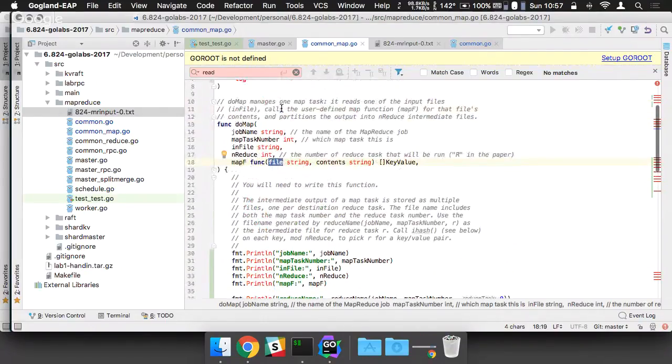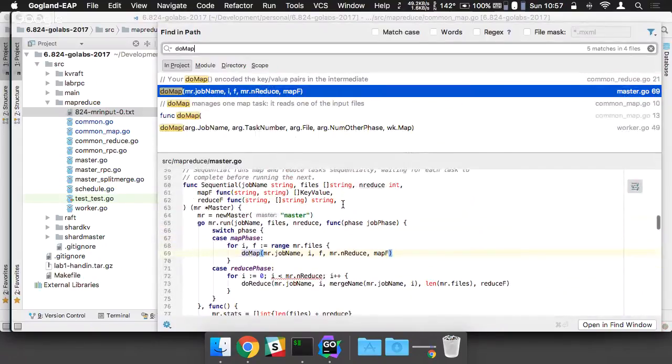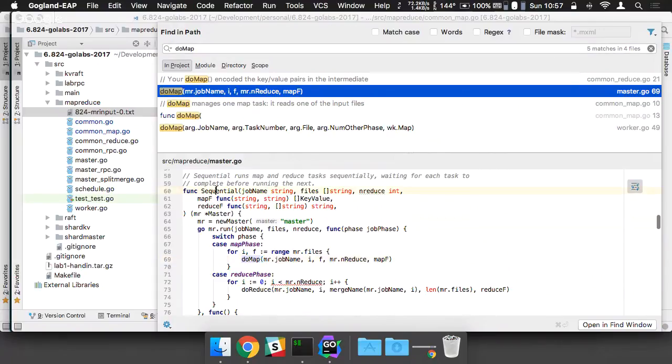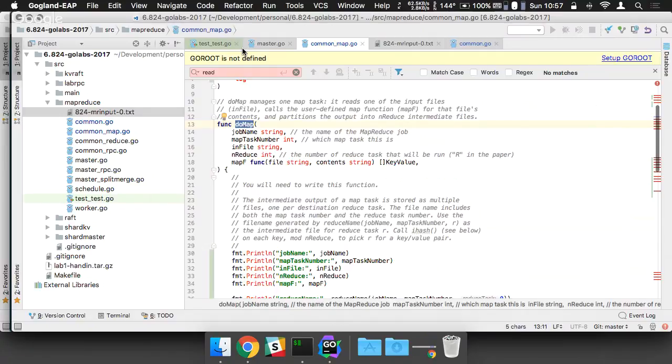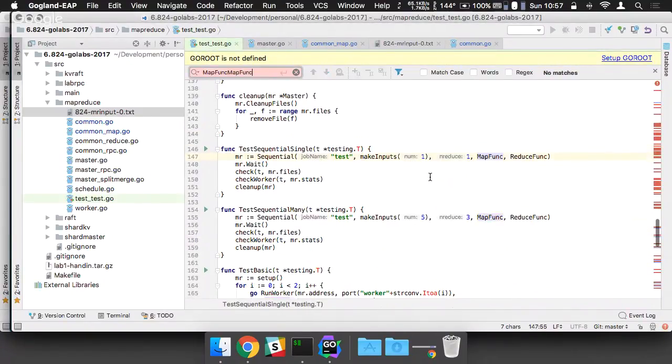How would we traverse up the call stack to see where doMap is invoked so we can see what mapf is? I think it's in master.go for the sequential MapReduce runner. It's getting mapf, and mapf is passed in when instantiating sequential. So sequential is called in the test. If we go over to the test and look at what argument is being passed, mapfunc is probably defined somewhere in this file.